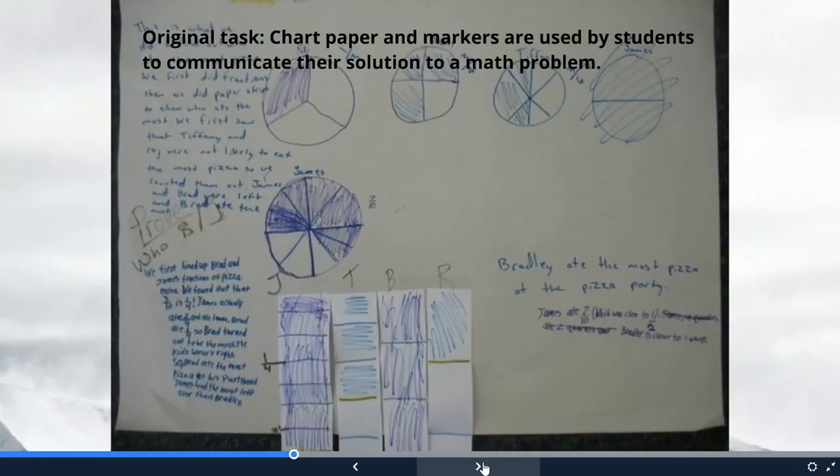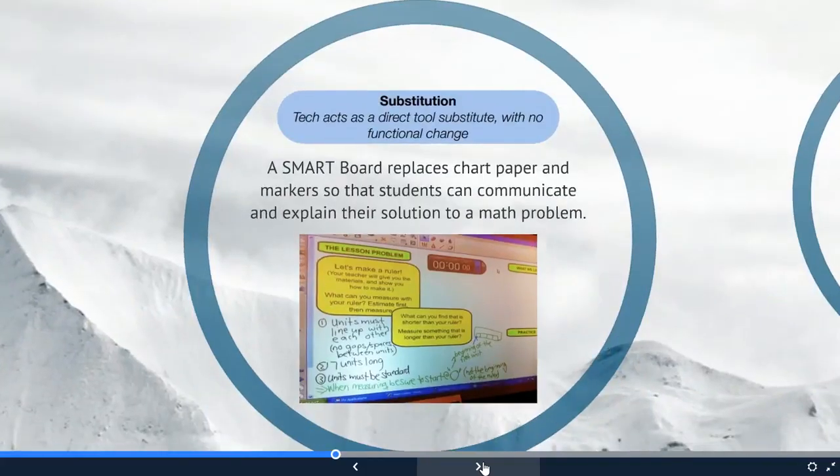The second task we're going to look at is using chart paper and markers that is used by students to communicate their solution to a math problem. Substitution would be just placing the activity up on the classroom activity board system, or Smartboard or Promethean. And instead of being on paper, it's just being shown on the board in front of the class.